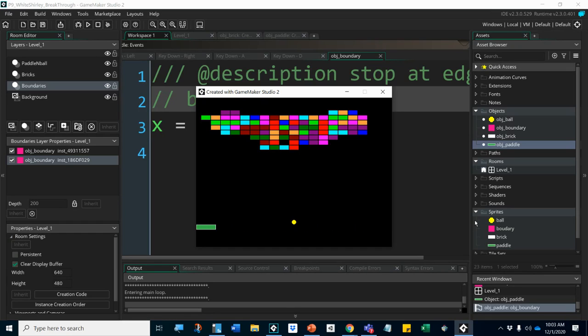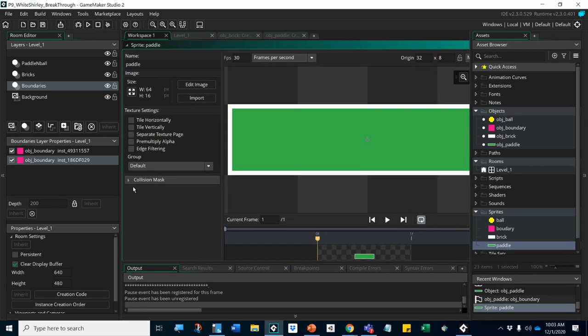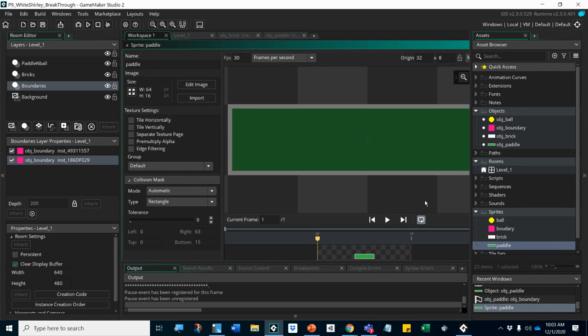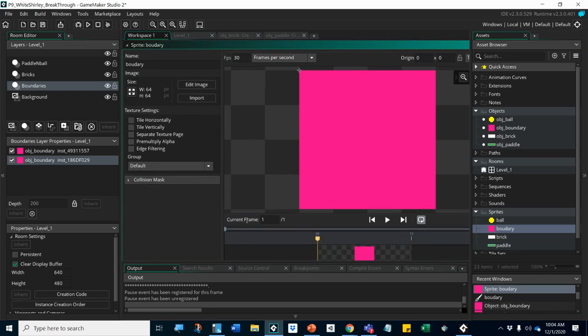Now, if for some reason yours still does not work, does not stop at the edges, occasionally I've had students with hitbox issues. So you should open your paddle, expand your collision mask, and make sure that it covers the entire image. If it doesn't, change this to manual and drag your hitbox to cover the entire image. Mine happens to be fine.